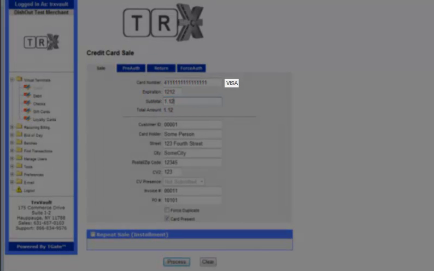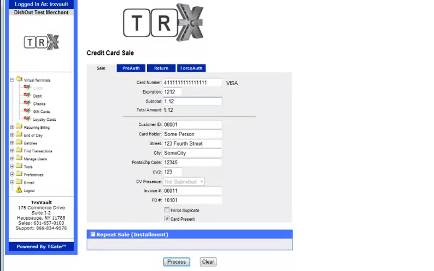Notice how the card number field has the word Visa to the right of it. This text will update depending on the card number and card type that you enter. For this example, we have filled in all of the fields.